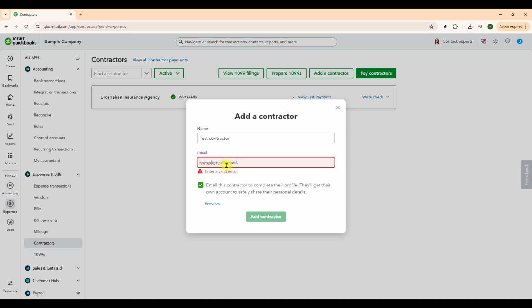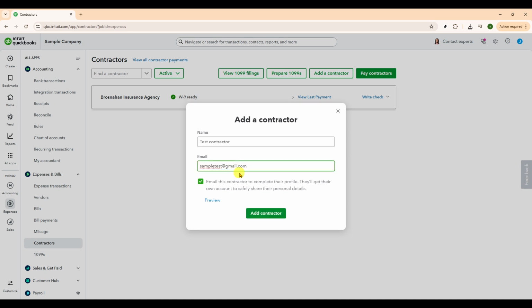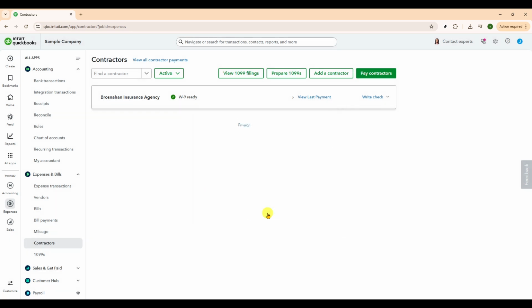Double check that the email is accurate. A mistyped address means they won't receive the invite and you'll have to resend it later. When you're satisfied with the name and email, click Add Contractor to save. QuickBooks will add them to your contractors list immediately.